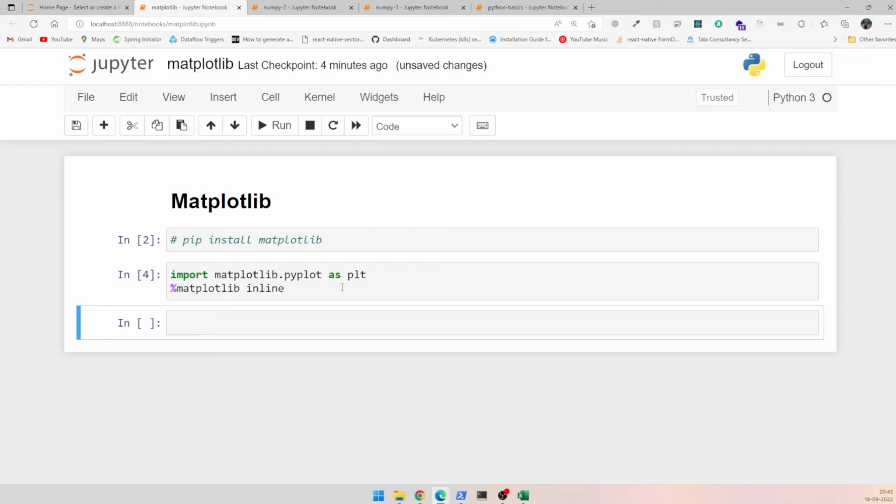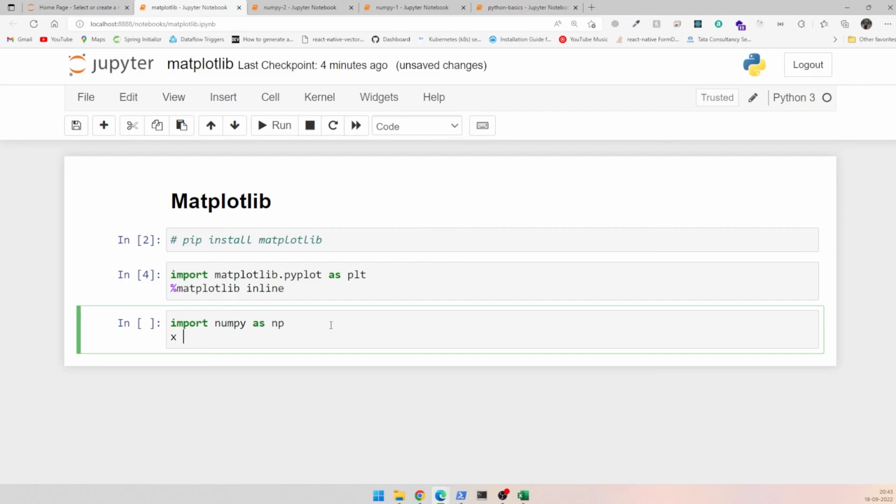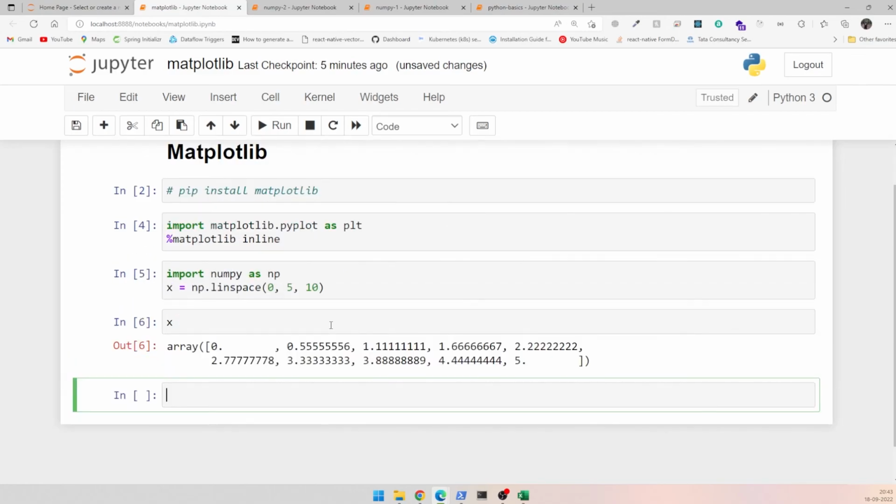Let's look at the most basic example. We'll generate some data using NumPy. We'll write import numpy as np. x equals np.linspace(0, 5, 10). I want 10 numbers between 0 and 5. See, we got 10 numbers between 0 and 5.